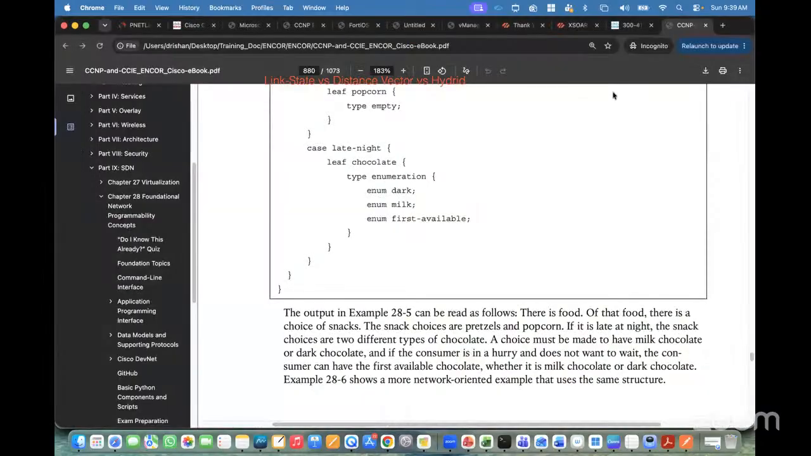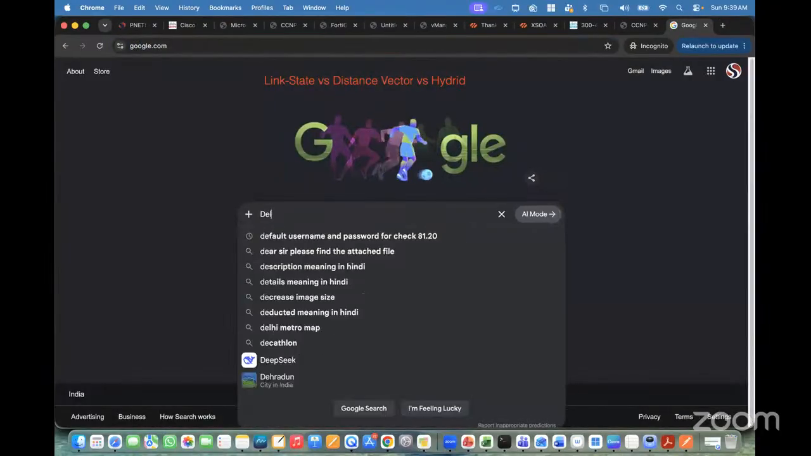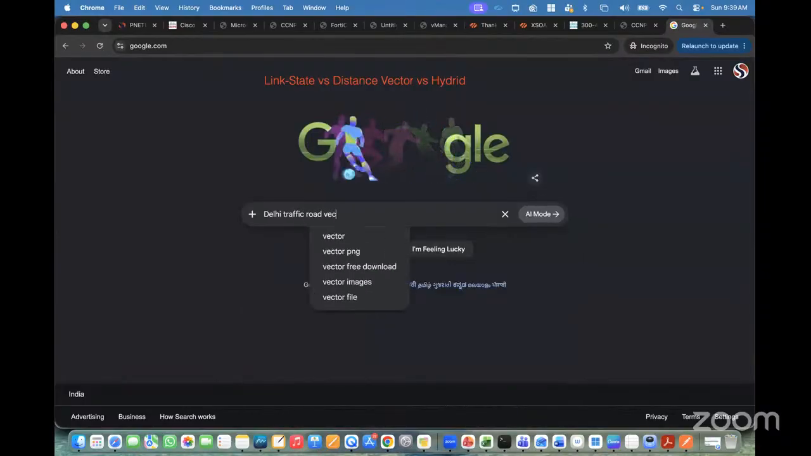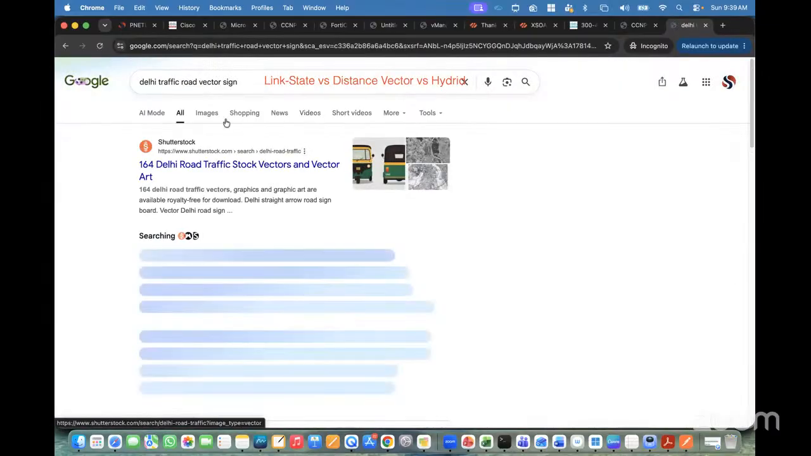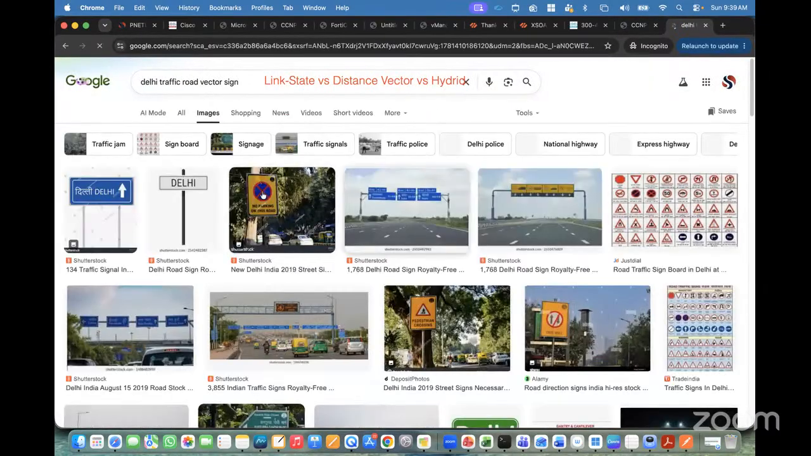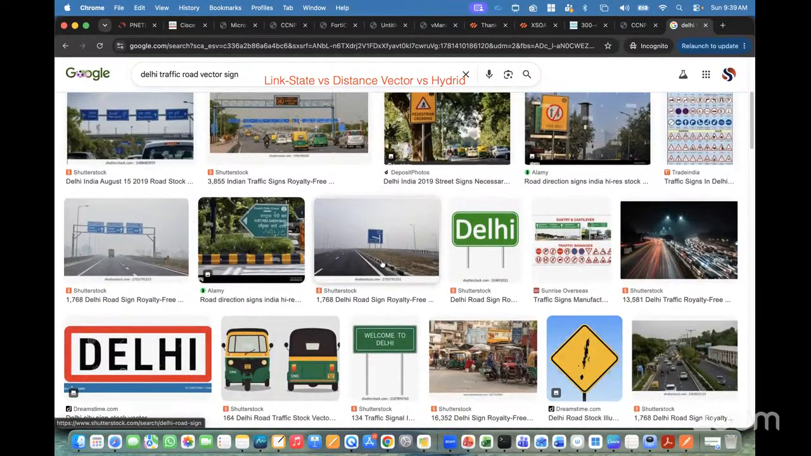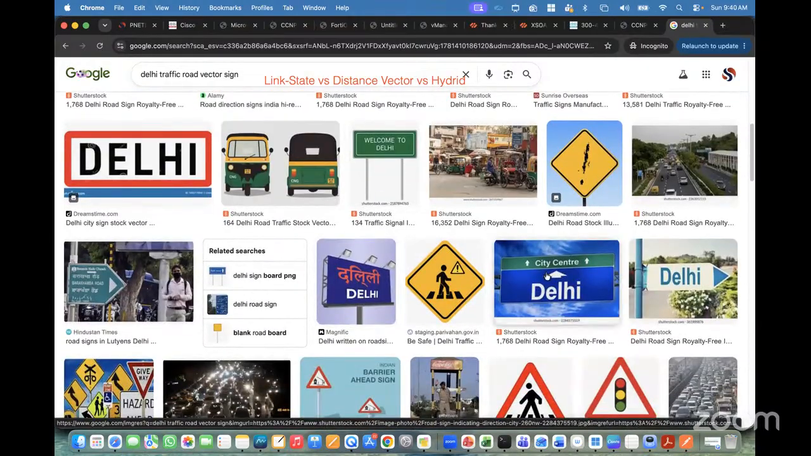If you go and Google vector signs, Delhi traffic road vector sign, you're going to find something like this. Let me show you. These are the vector signs. You can see Delhi, you just follow this. If you want to go to a particular location, just follow this road. So at every corner of your road you follow the vectors, and based on those vectors you go to your destination. That is known as distance vector.